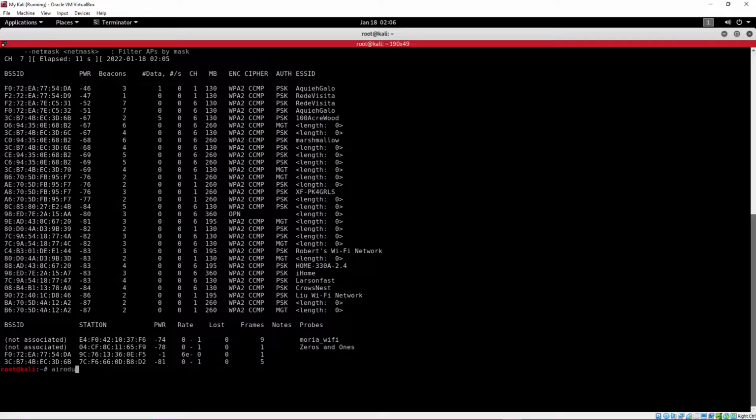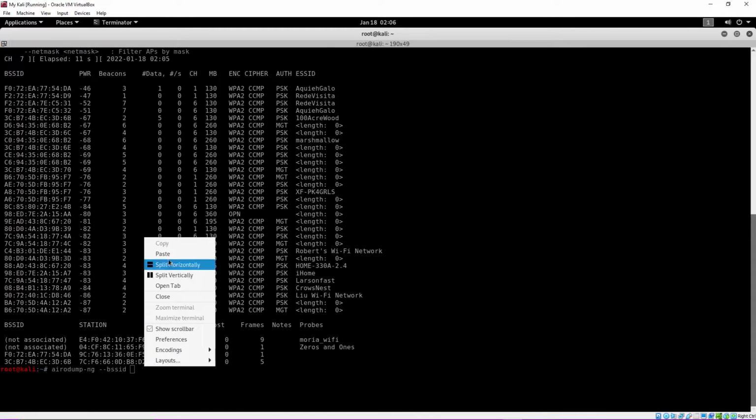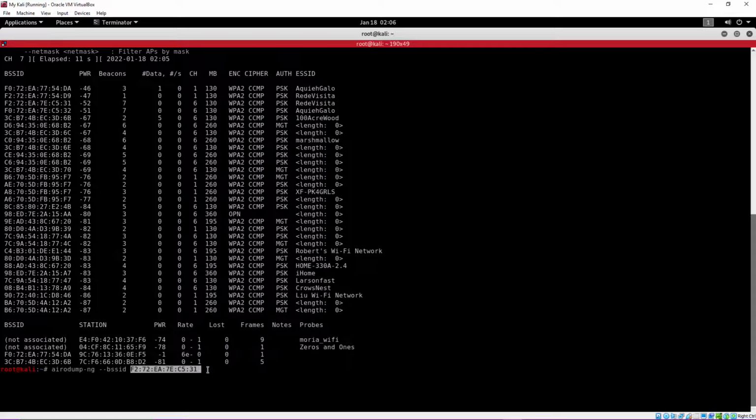I'm going to run airodump-ng. I'm going to do --bssid, paste. --channel. In this case, my channel is 6. --write. Handshake is going to be the file that it is saved in. And then you do your wlan0.